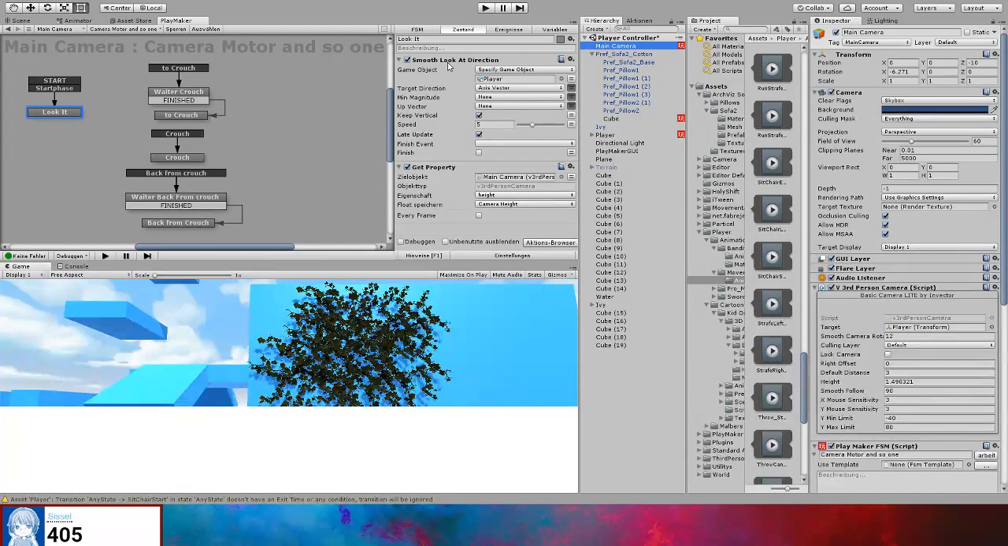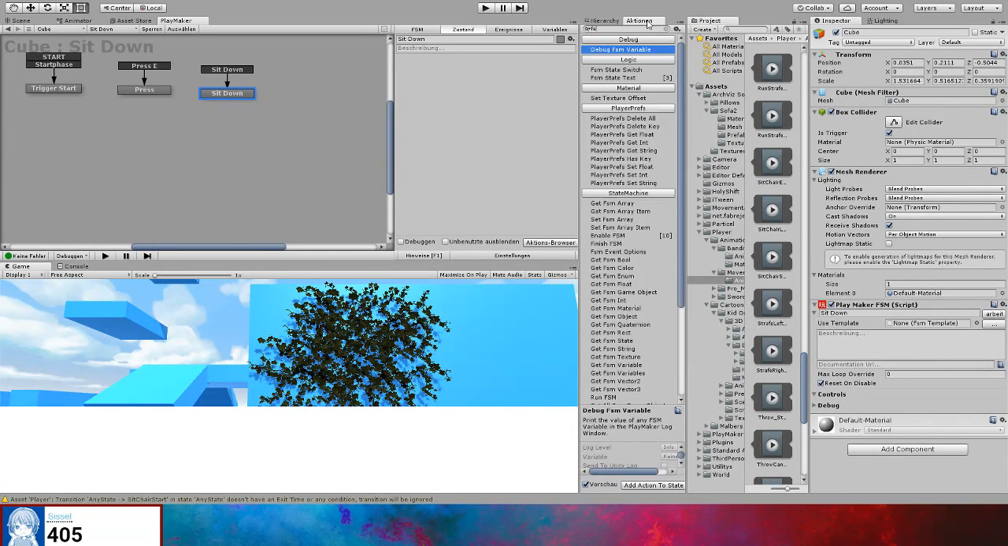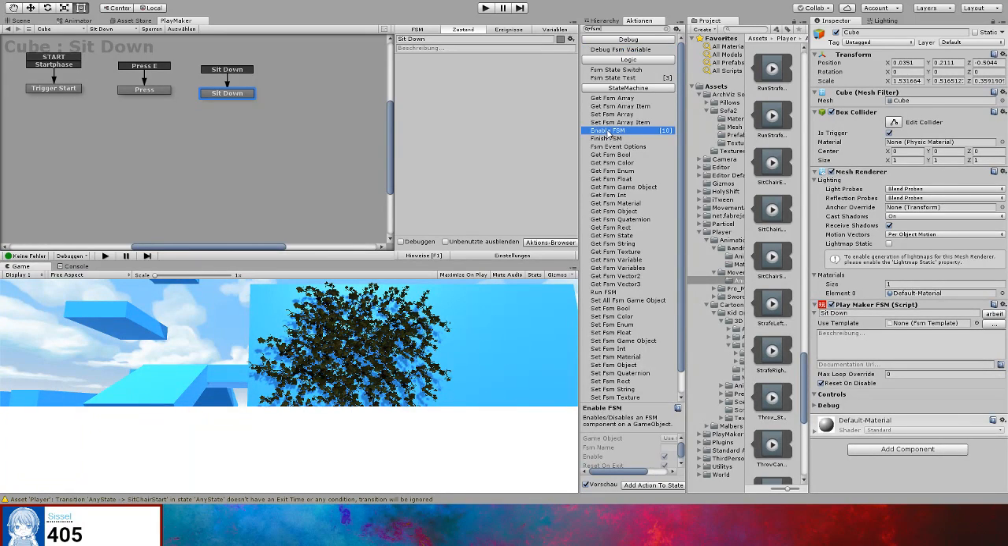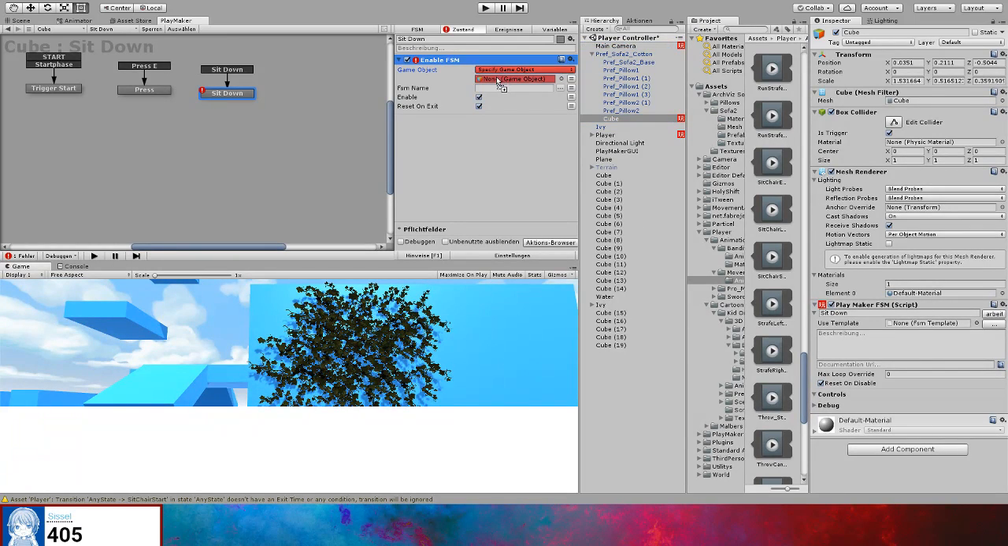rotate while sitting. That is not good, so this will be changed. We make an FSM enable specific, and we take the main camera here and the camera motor and so on, and we put this to out. So the camera will no longer work at the moment.